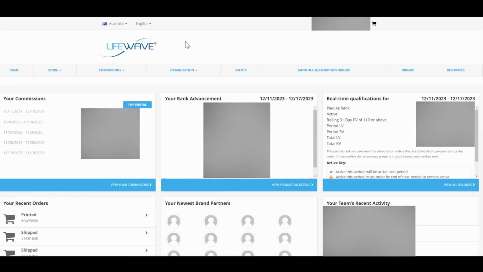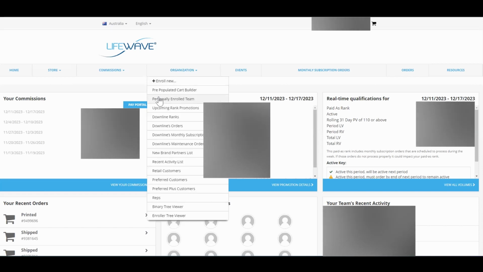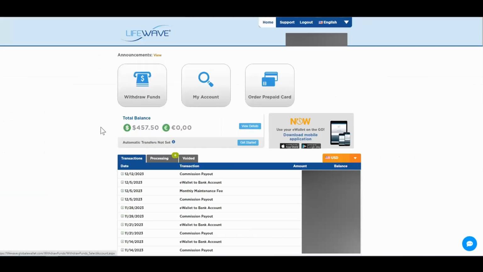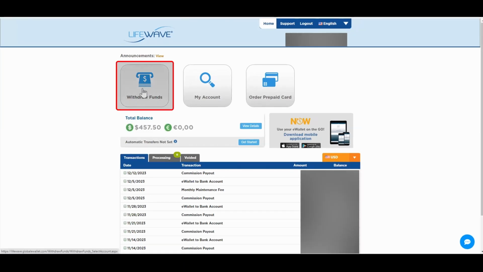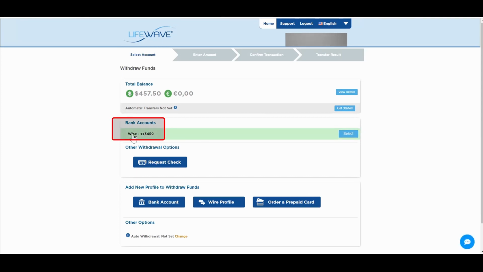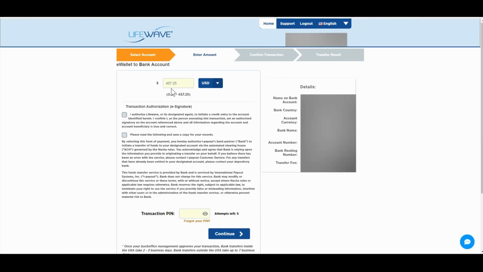Okay, so now that you've got your commission and you've got your pay portal set up and all of that, you just go into the pay portal button and log in, and you'll see that there's the balance there. And we just go to withdraw funds, and you choose the account that you've set up from your Wise account. I've nicknamed mine Wise, so I know which one it is. You just click select, and it comes down, and it often will give you the full amount in here. Sometimes it might not, and give you $0, so you just type it in. You might see that you actually got paid $458.25 and has taken $1 out because they have a $1 monthly fee.